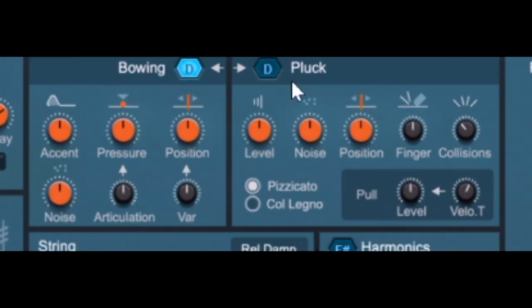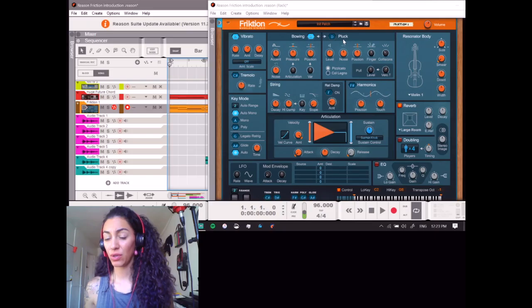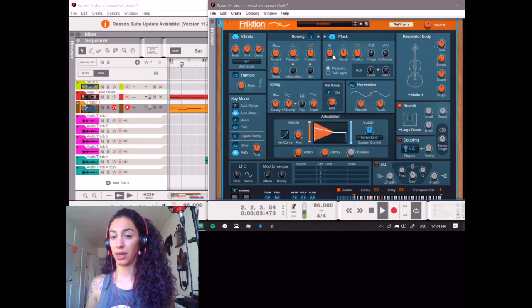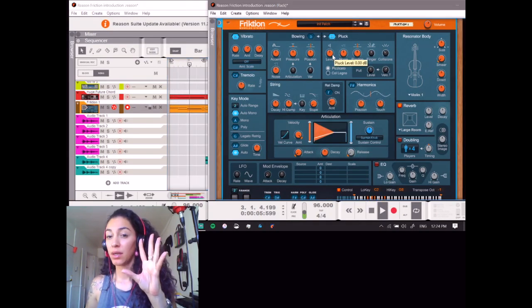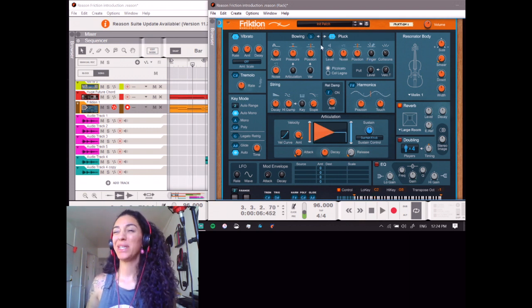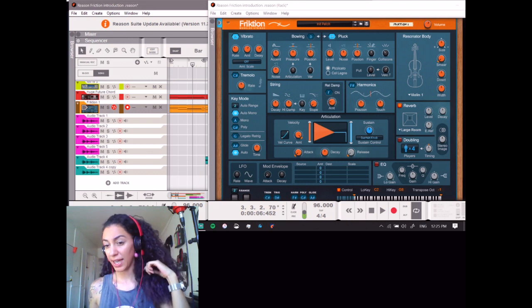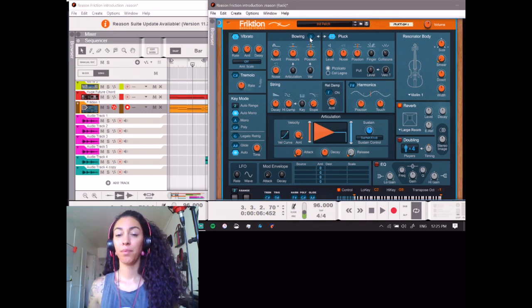Now we have bowing or pluck. Alright, so the difference here is the bow or the pluck. Now for some little guitar-ish stuff, that would be really great. Movie soundtracks, here I come. But for now I want to keep it at bowing because I like it.